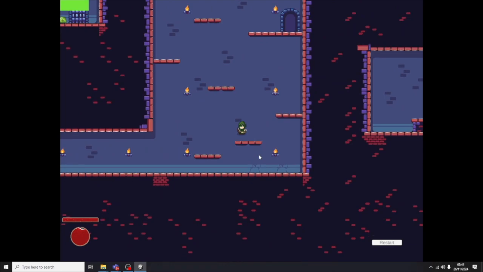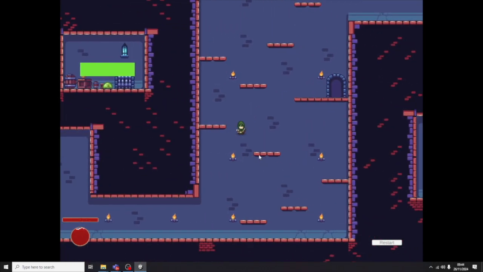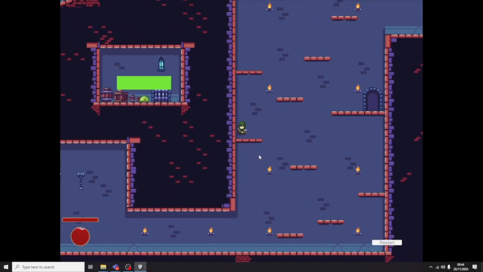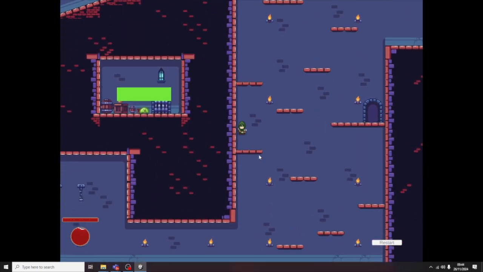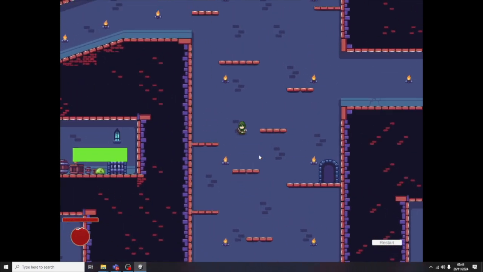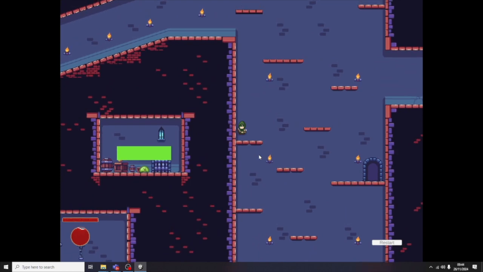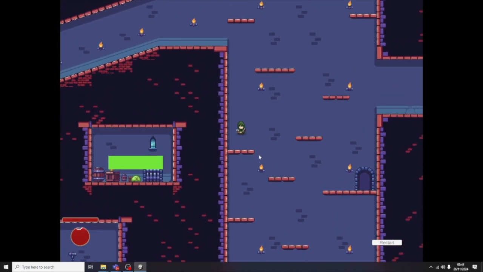It looks like it. So graphics, I like actually. I think they look nice. It's quite consistent. Yeah, it looks like I should be able to go in there, doesn't it? I don't think I can.